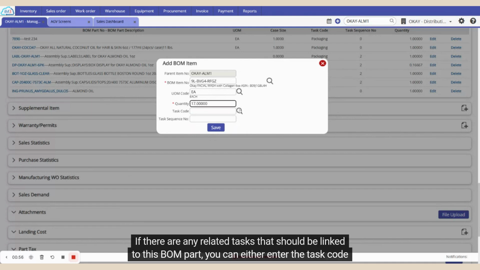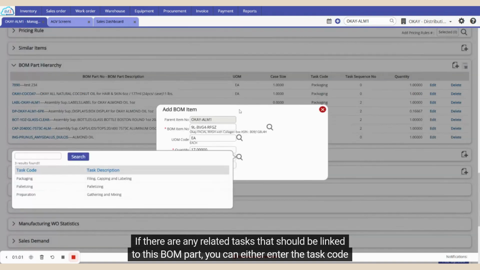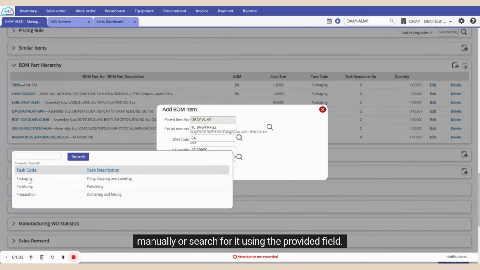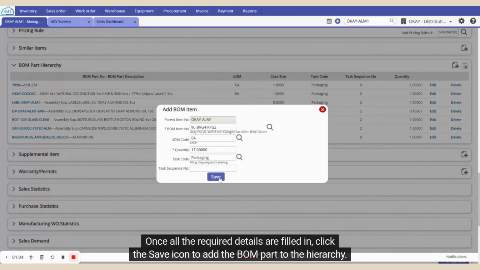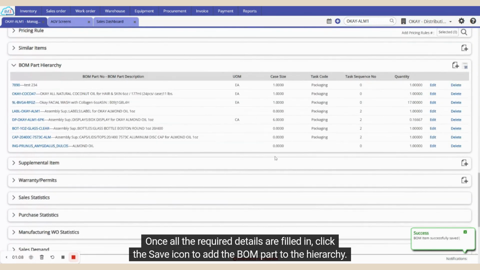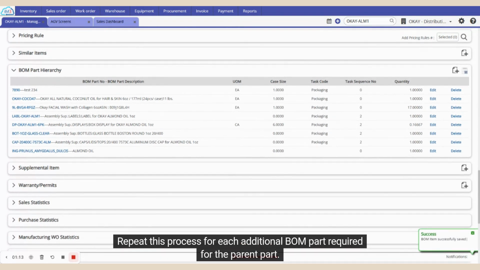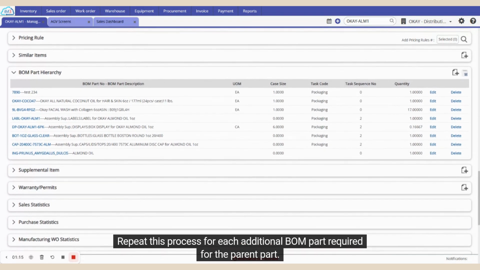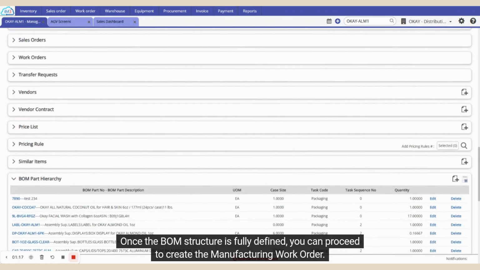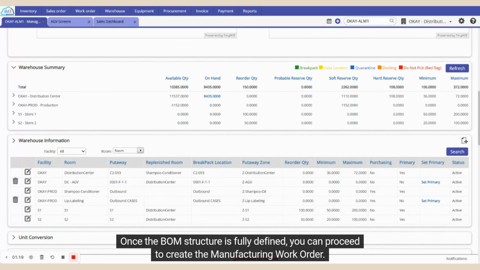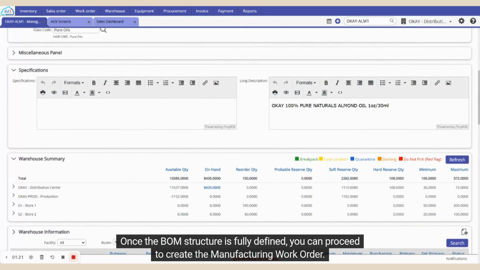If there are any related tasks that should be linked to this BOM part, you can either enter the task code manually or search for it using the provided field. Once all the required details are filled in, click the Save icon to add the BOM part to the hierarchy. Repeat this process for each additional BOM part required for the parent part. Once the BOM structure is fully defined, you can proceed to create the manufacturing work order.